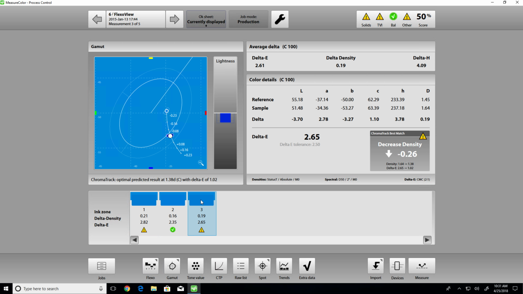Now, we also can take advantage of Chromatrack. Chromatrack is this white line you see indicating how adjustments in density will adjust the color. Right now, the white dot is on the outside of the ellipse, and that tells us that we have a delta E that's outside of our acceptable range.